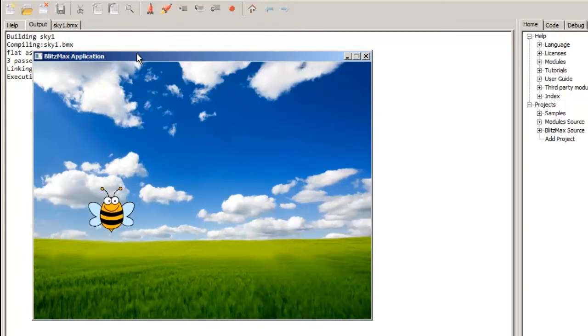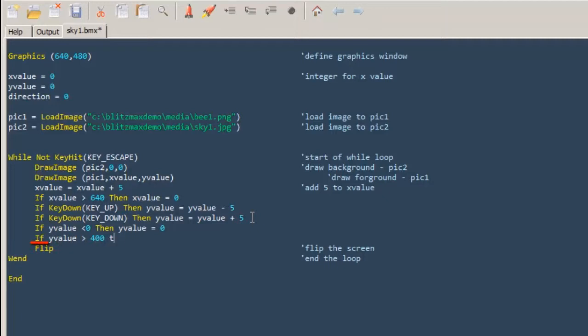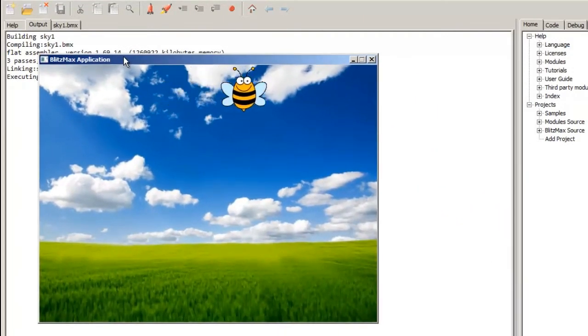We could stop it going off the screen by adding a line that says if y value is less than 0, then y value is 0. And I guess we could also limit the bottom by saying that if the y value is greater than 400, then y value is 400. Okay, so let's try that. Well, I guess that we could also do the same for the x value, and then we would have control over where it is on the screen. But let's try something else instead. Let's try getting it to bounce back.